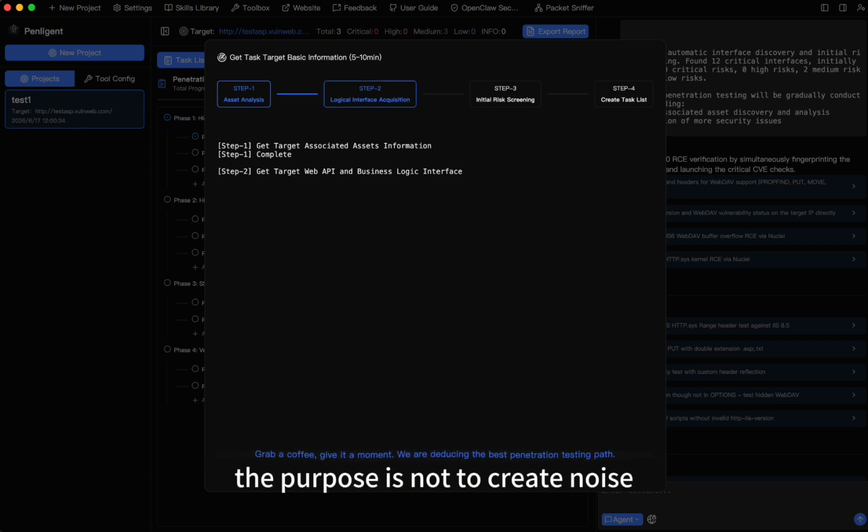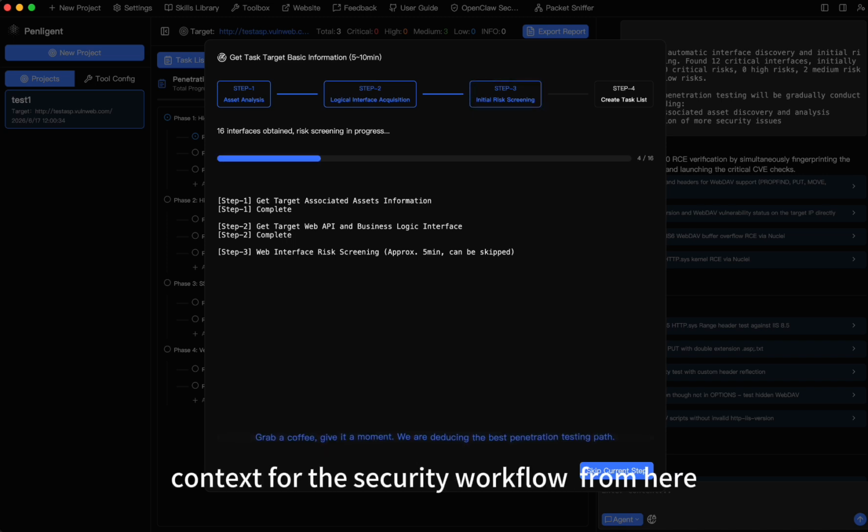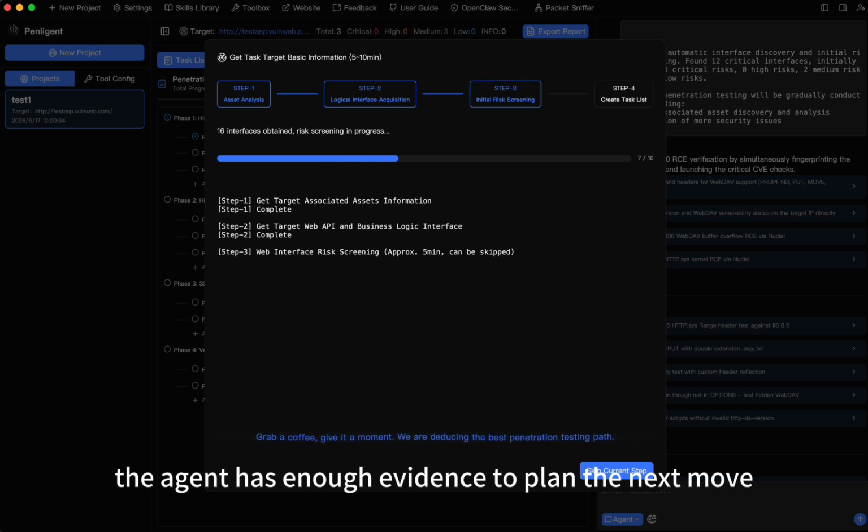The purpose is not to create noise, but to build a useful starting map. Raw target input becomes structured context for the security workflow. From here, the agent has enough evidence to plan the next move.